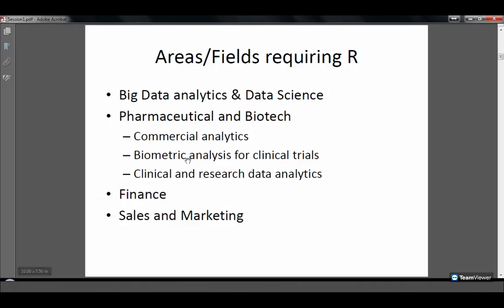So that group mainly also uses R. And there is clinical and research data analytics in the pharmaceutical and biotechnology industry, where you have the clinical data, you conduct experiments on it, and I think most of this group that we have today is mostly focused on that, and they have their experience in pharmaceutical biotech research.